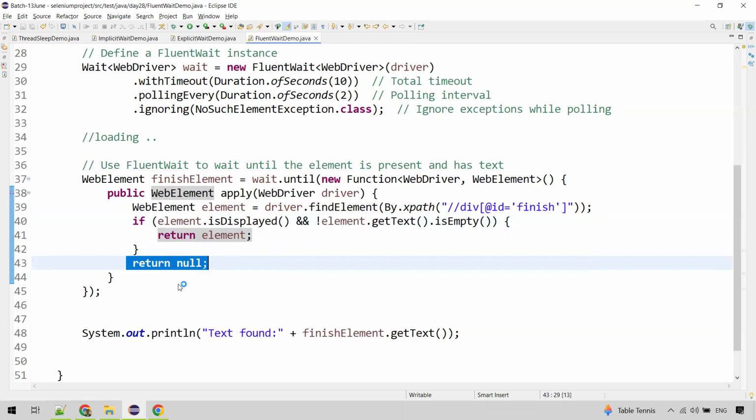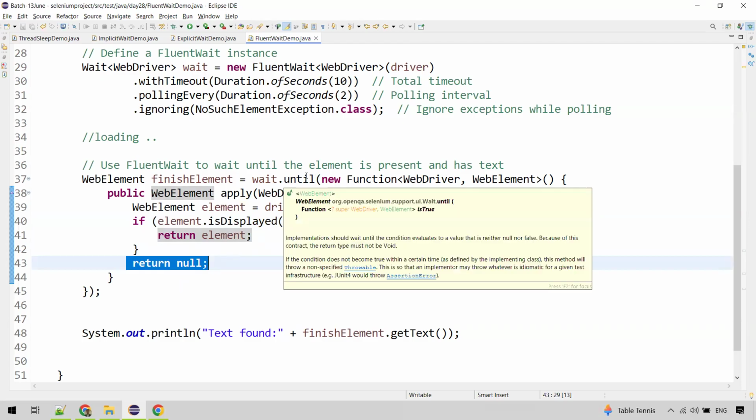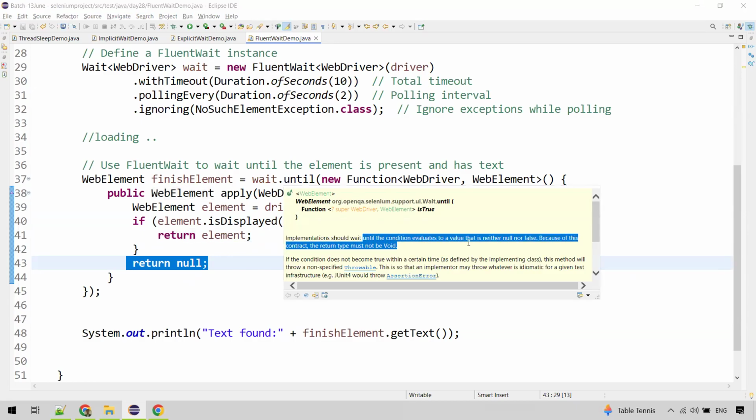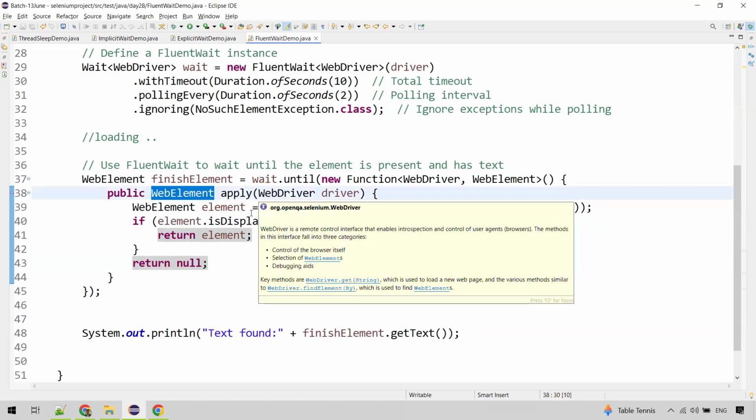So this until method, you can even see the implementation. The implementation should wait until the condition evaluates to a value that is neither null nor false. It should not be null and it should not be false. Because of this contract, the return type must not be void.